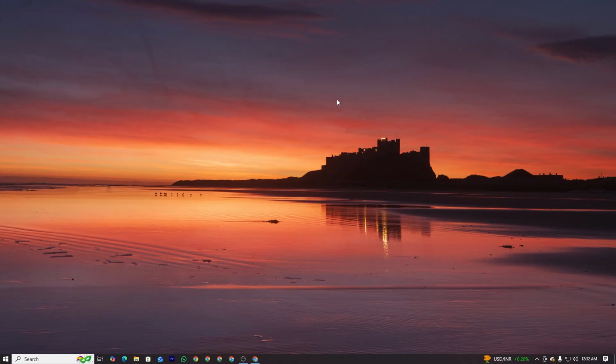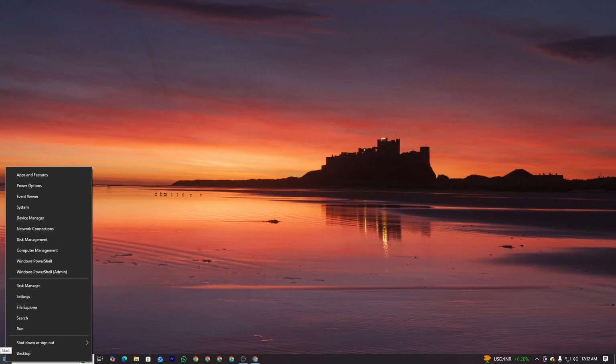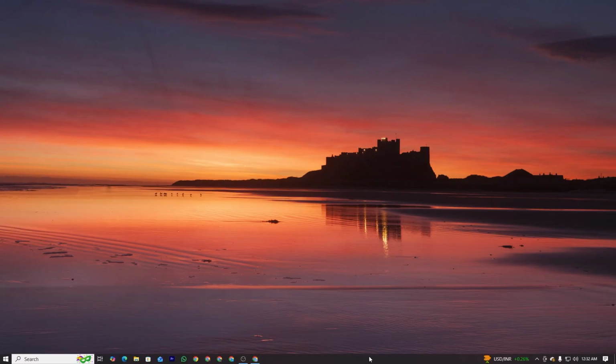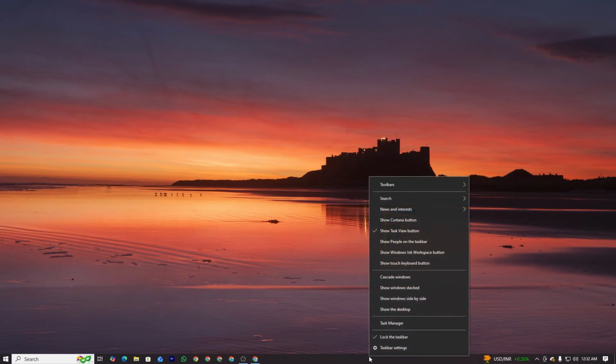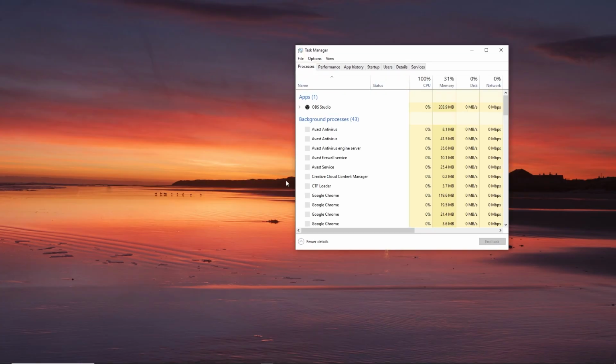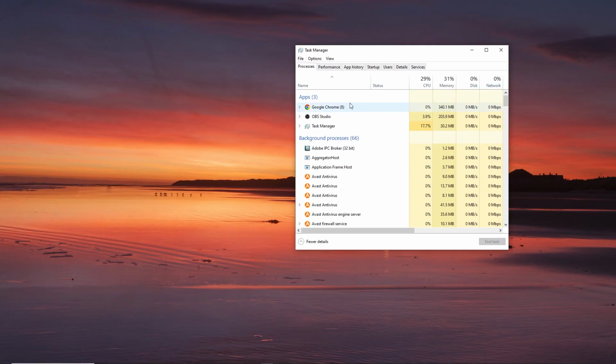So let's get started. To do that, right click on the Home button like this. Once you do, you will see the Task Manager option. If you don't see it, simply right click on the taskbar, click on Task Manager, and open it up. Once Task Manager is open, click on Startup.